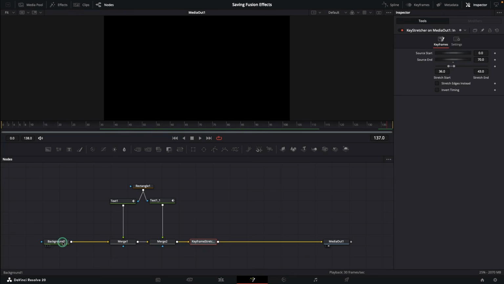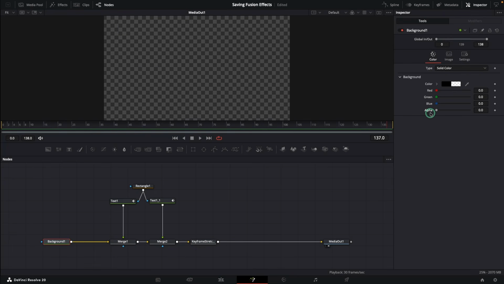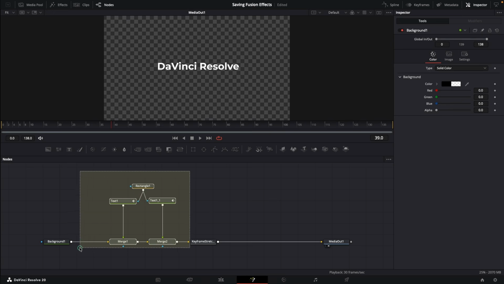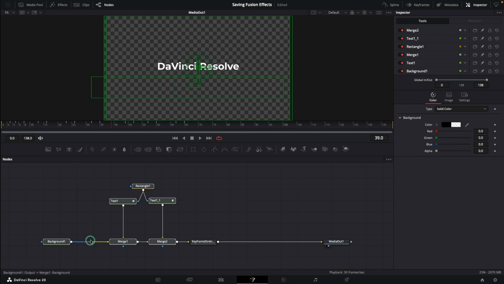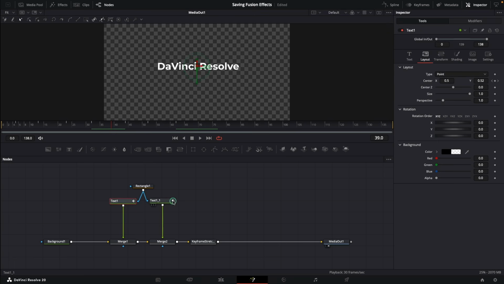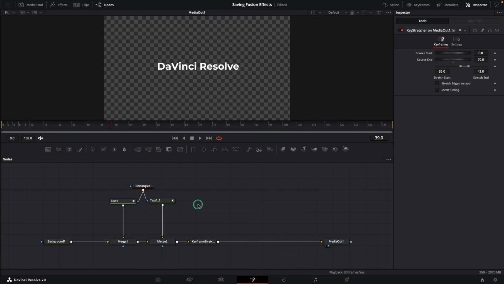First, I will select the background node and set alpha to 0. Before creating any macro, always ask yourself one question. What controls do I actually need to expose? Then select your main nodes in the exact same order you want them to appear in the inspector. So in this case, we only need controls from these 2 text nodes. We don't need to expose anything from the keyframe stretcher because its effect is already baked into the comp.